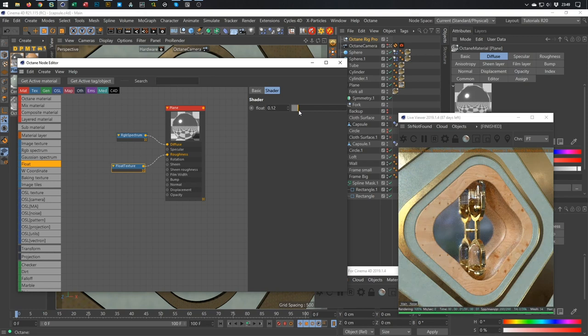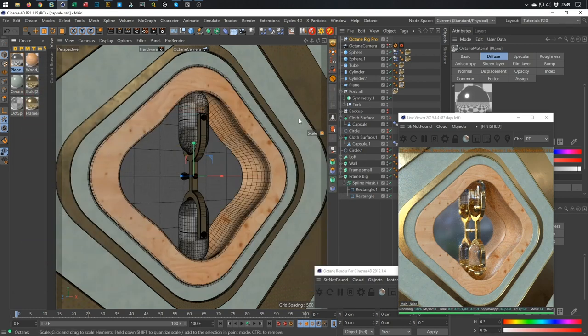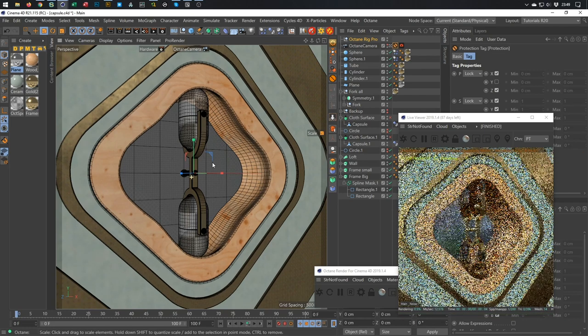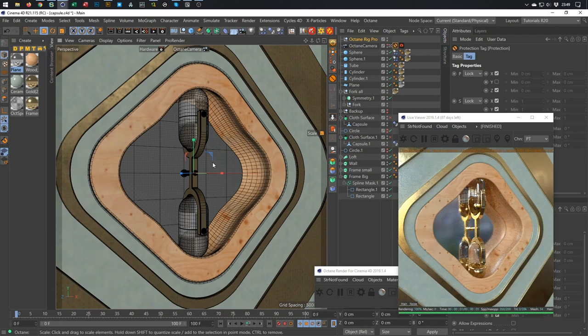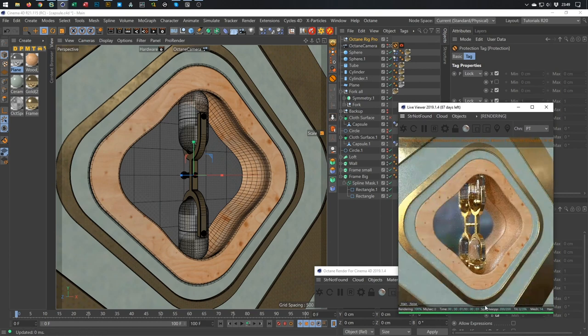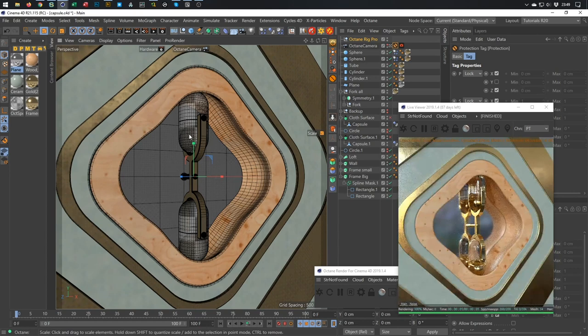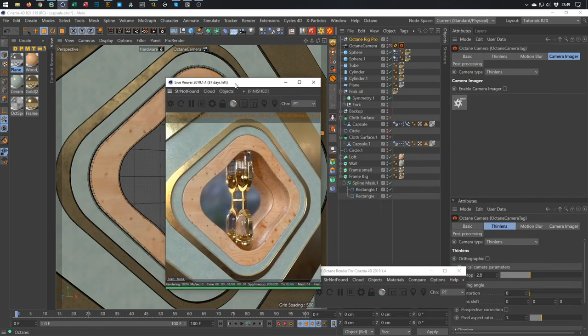Save it. I think we are done. The only thing that I don't like, I think we have to go a little up with our whole thing here. Save it, okay. Now I want to see how this looks. Maybe, yeah, I want more.